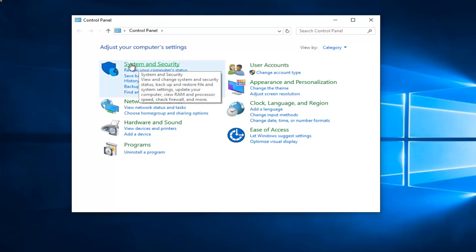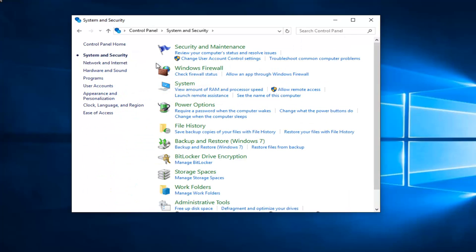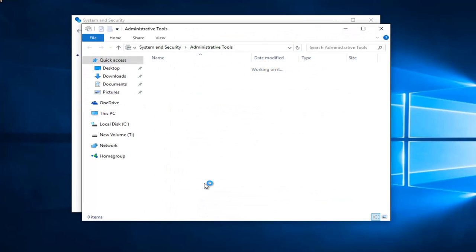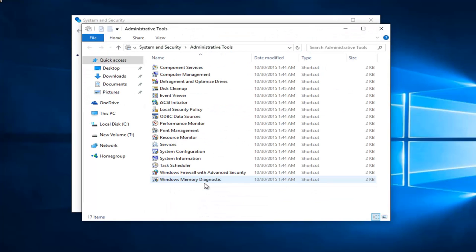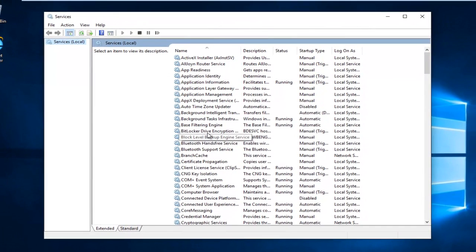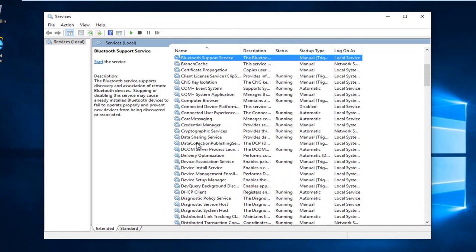So left click on System and Security. Scroll down this list until you get to Administrative Tools and left click on that. And then double click on Services. Now you want to scroll down until you get the Distributed Link Tracking Client.